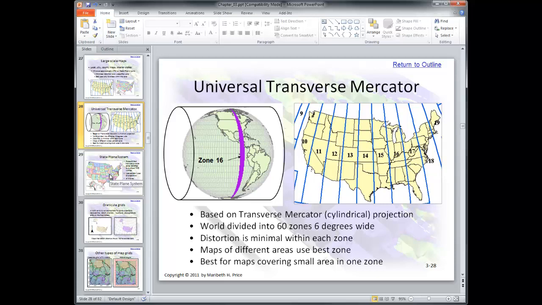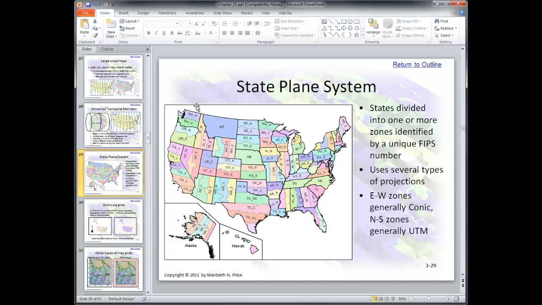Here are the state planes shown much closer. You have north and south. And there's a unique FIPS number. It uses several types of projections. East-west zones are generally conic. North and south zones are generally transverse Mercator, like UTM.